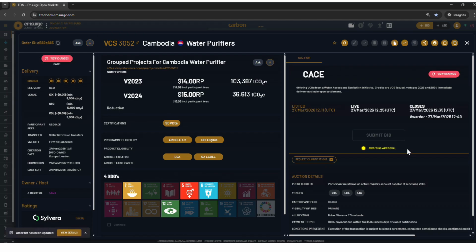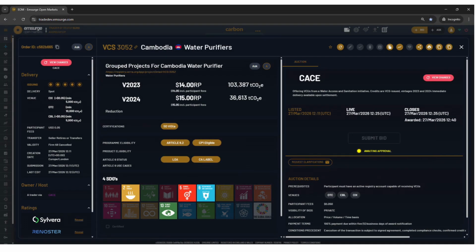After clicking Register to Bid, your request to participate in the auction is submitted for approval. Once the request has been sent, the auction interface will update to show your registration status. The Submit Bid button is temporarily disabled, and the status changes to awaiting approval. This indicates that your participation request is currently being reviewed by the seller. During this time, you will not yet be able to place bids. You can leave and come back at any point. A red View Changes button will notify you whenever changes are made, so you can review them.